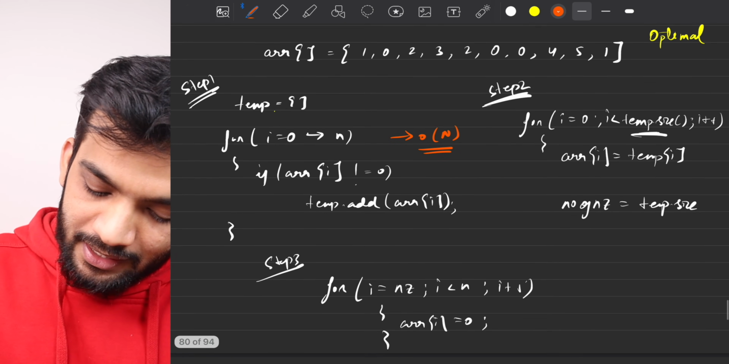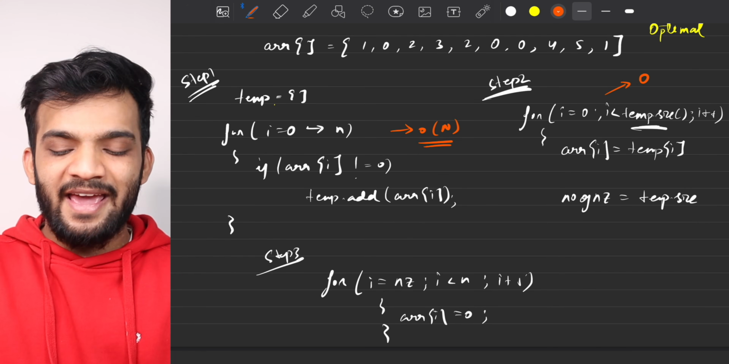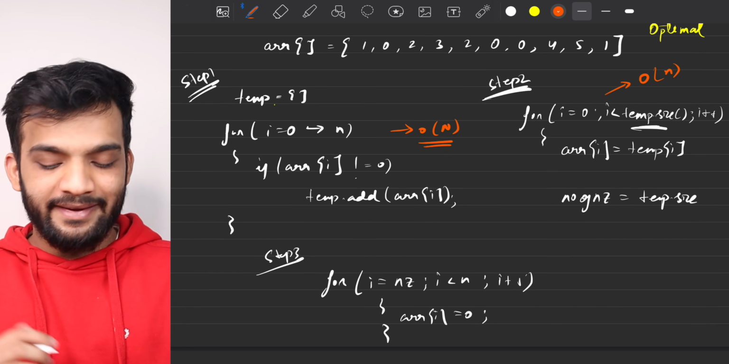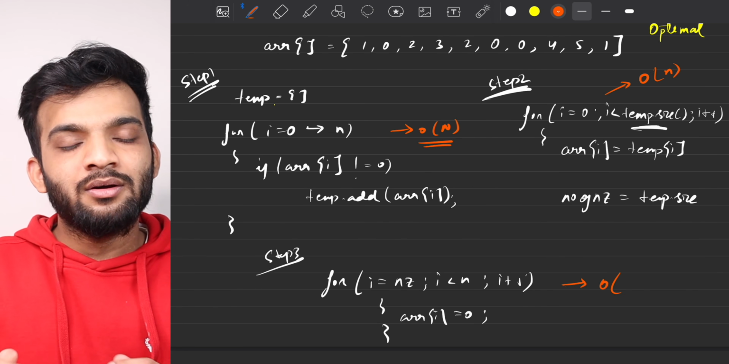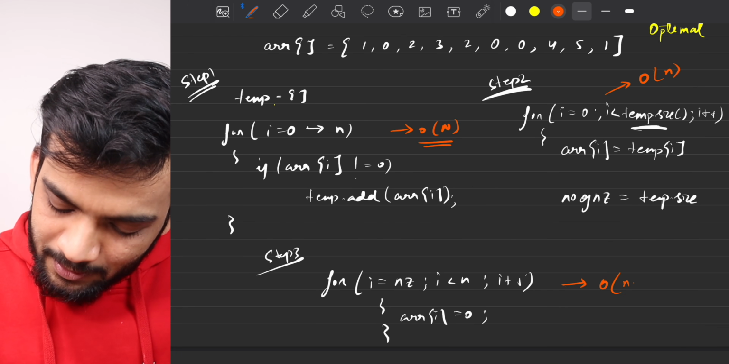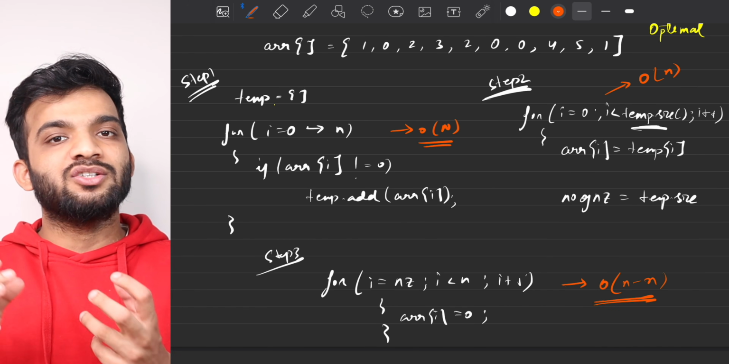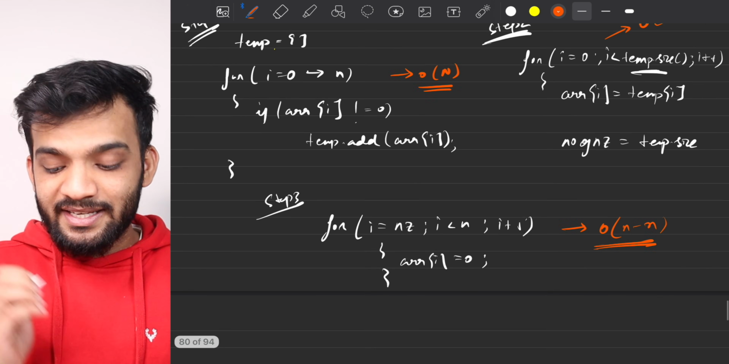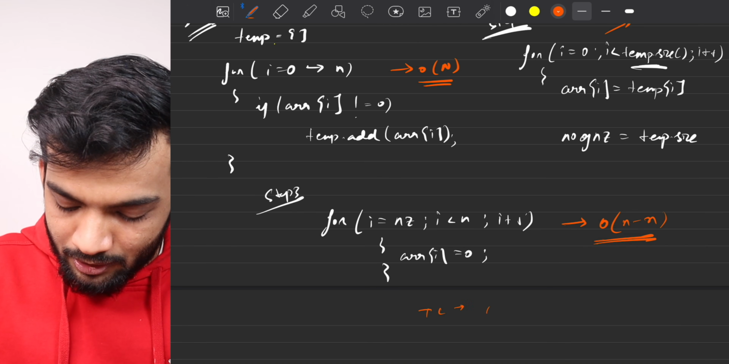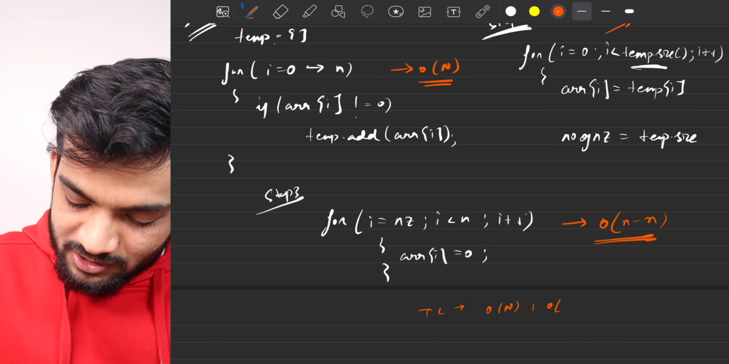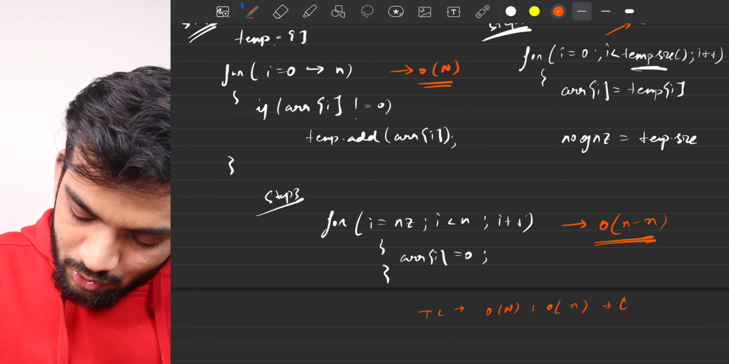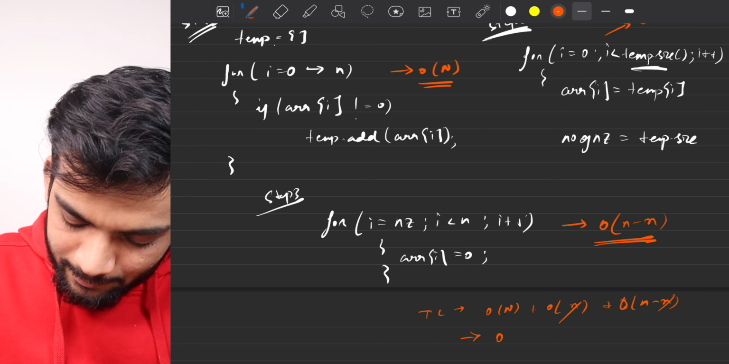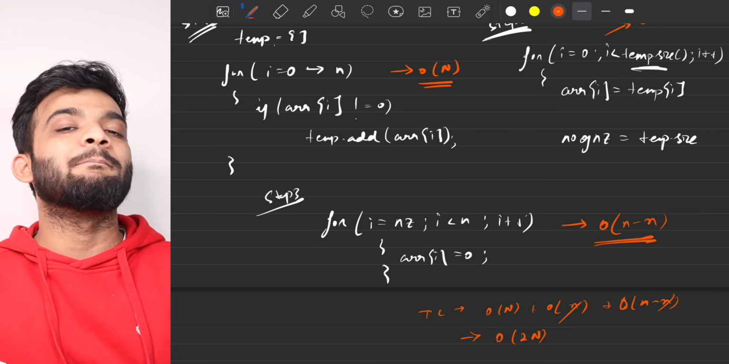Imagine there are x non-zero numbers, so this will take x, and this will be the remaining portion. The remaining portion will be n minus x, because if x is the number of non-zeros, the remaining will be n minus x. So can I say the total time complexity is big O of n plus big O of x plus big O of n minus x? Minus x plus x will cancel, and that will be big O of 2n.